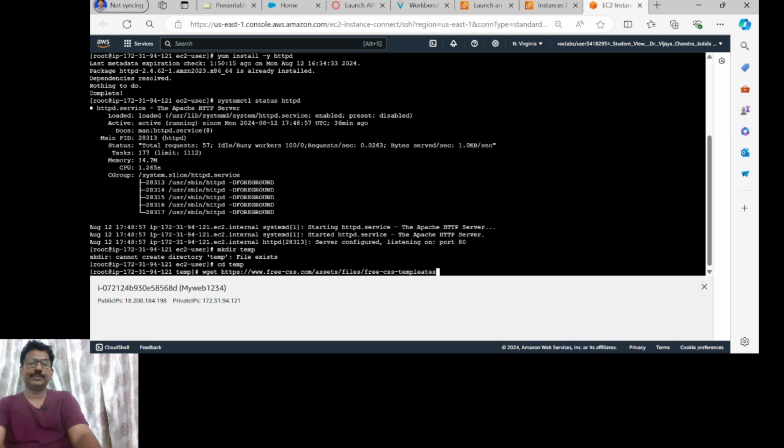Then files/free-css-templates/download/page296/mediplus-lite.zip, then press enter.